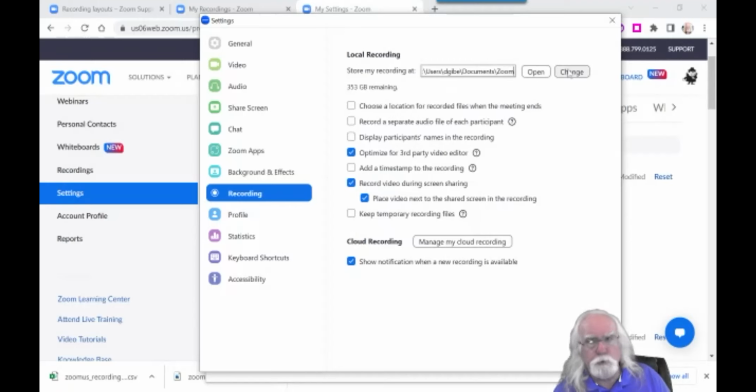You can, if you wish, change that location and put them somewhere else. Maybe you want to send them directly to an external storage drive or something like that, because these are big files. And Michio, I haven't forgotten that question you had earlier about how big they are. The answer is they're several hundred megabytes in most cases. But it depends, obviously, on the length of the meeting and what you were doing during the meeting. But it tells me I've got 353 gigabytes of space available on my hard drive for Zoom recordings.